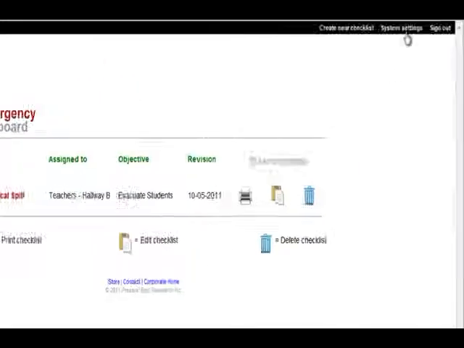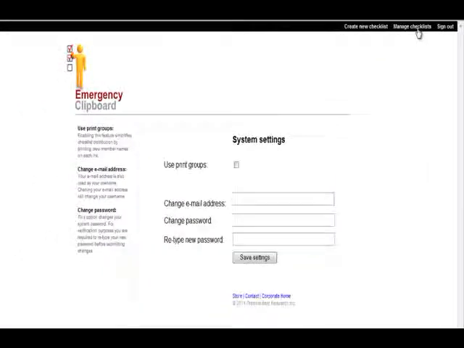If we go under system settings, you can enable this feature here also. The print groups are designed to make distribution of the checklists a lot easier by printing crew member names at the top of each list. For example, say I have a crew called kitchen staff. Maybe I have 10 different individuals on my kitchen staff and I want to assign names to that crew.